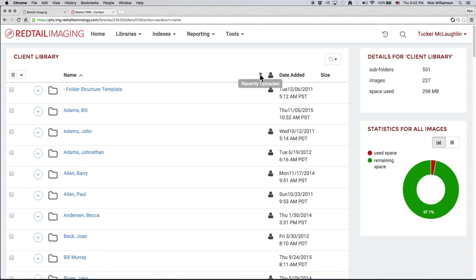Over to the right, we also have the ability to see whether or not it's been recently uploaded. It's going to put a little star next to it. And this little image of a little guy, I call it the little fat man, shows us if the folder is linked to a contact within your CRM. Don't worry, we're going to show you how to do that in a little bit.